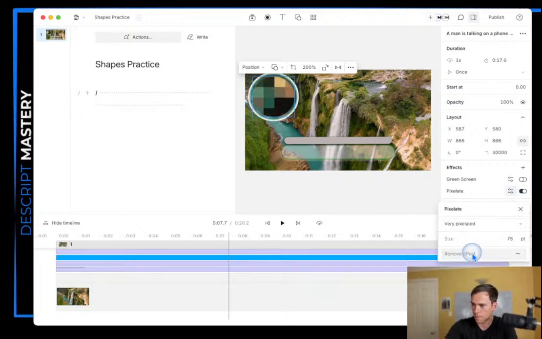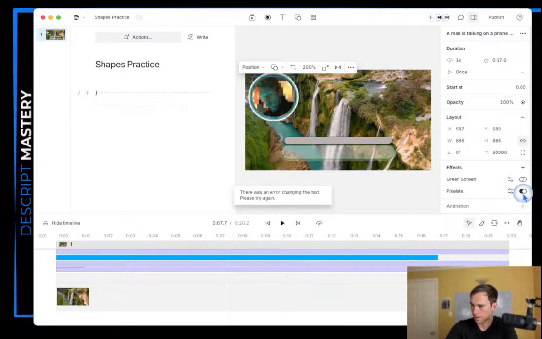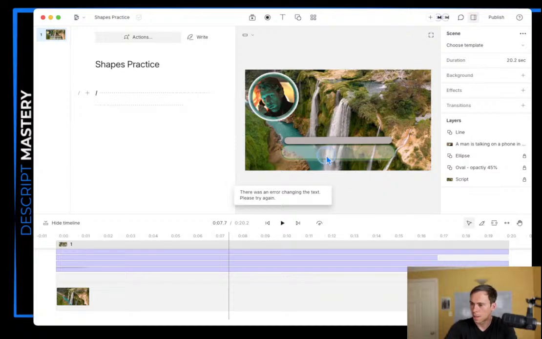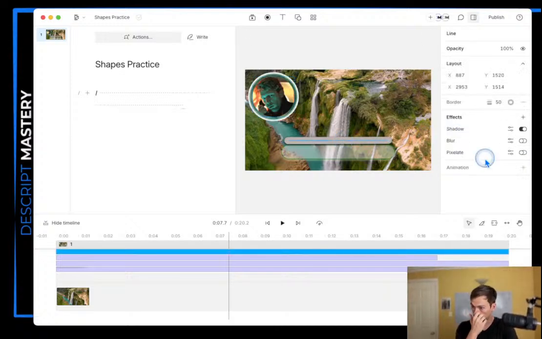There's a default, there's very pixelated, which you can't even see what that is anymore. Moderately pixelated, or back to default, which is, you can also change the size of those pixels. So if I do 5, it's just slightly pixelated, etc. I'm going to remove that though. Toggle it off. It says there's an error changing the text. That's not text. There we go. I don't know what that was about. I don't have any text in my project, so that was a weird error. Okay, I'm going to lock that layer again. I'm done with him. And with this line, I don't really have a good use for it.